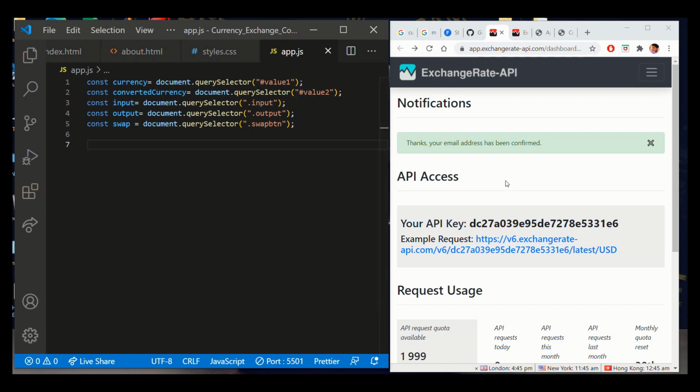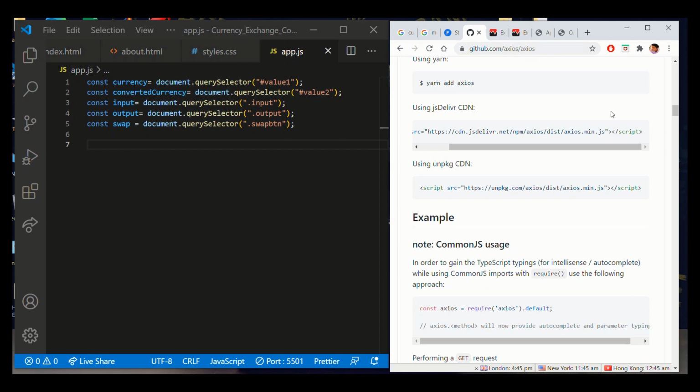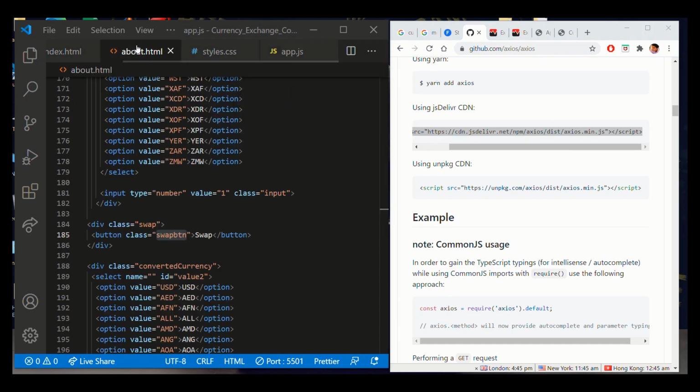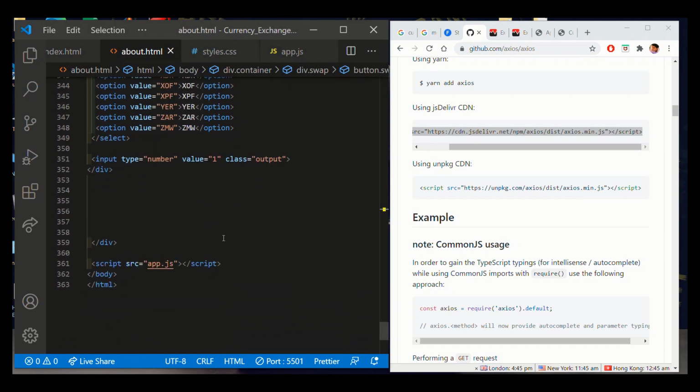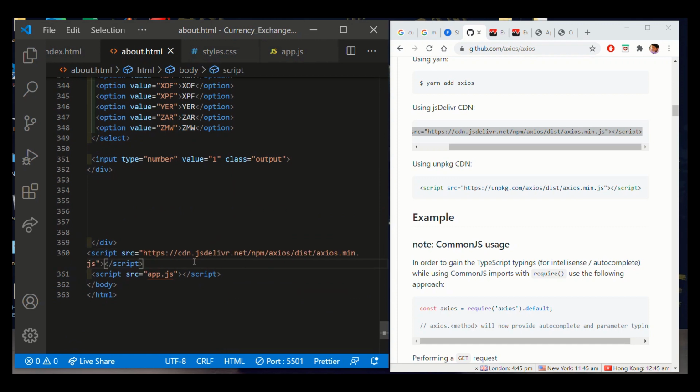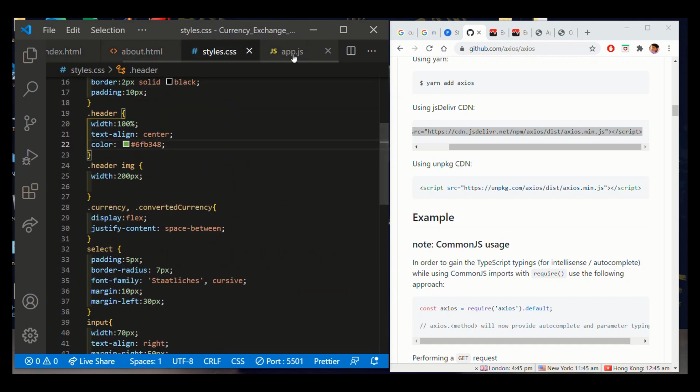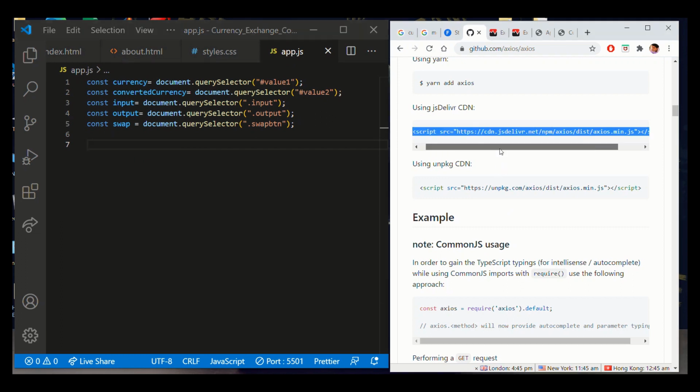Now we need to get the Axios delivery code. I'm using this particular GitHub repository to get the delivery code of my Axios. I'm going to copy and paste this into my HTML. I can put it anywhere, but it should be before the script. I'm going to include this link too, so please go through it, and now I can use my Axios.